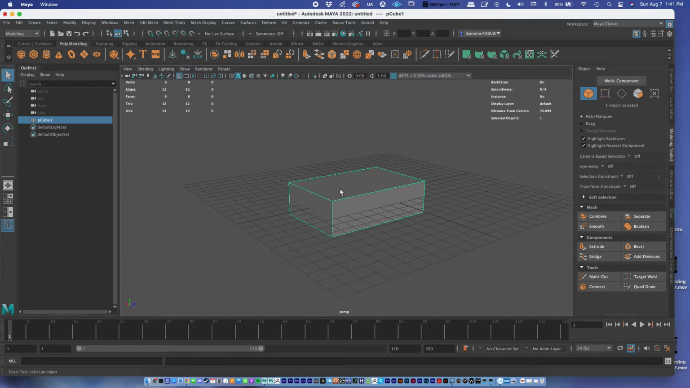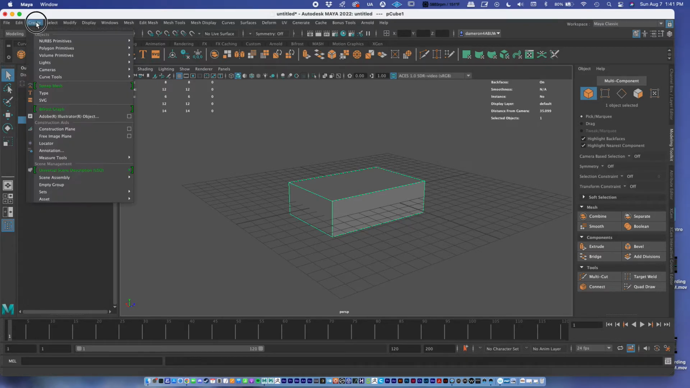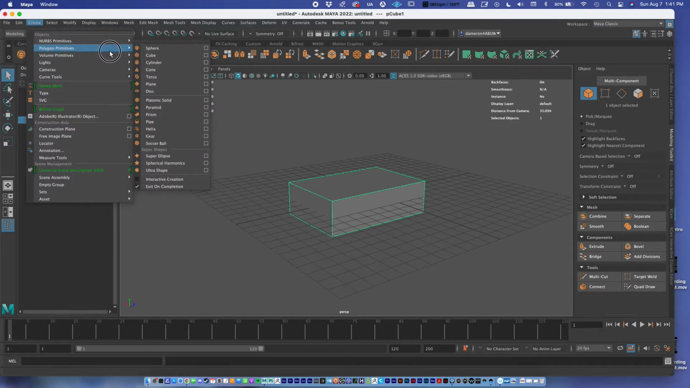Continuing to move through the basic interface here, we've gone over some of the basics of this poly modeling tab. If you want to create some primitive objects, you can just click on one of these buttons here, or go up to the create menu and then go under poly primitives and select from this menu right here. And there's a few more options in here.